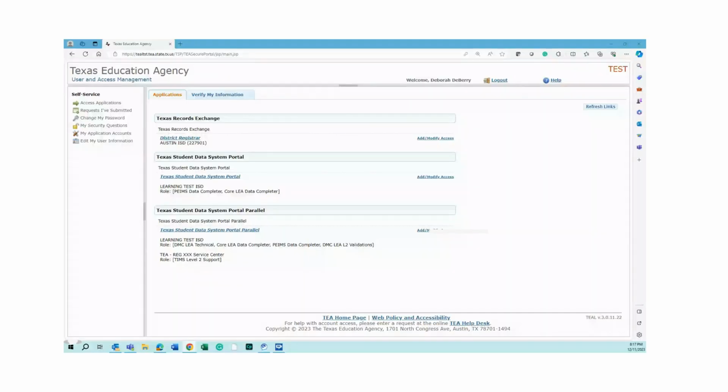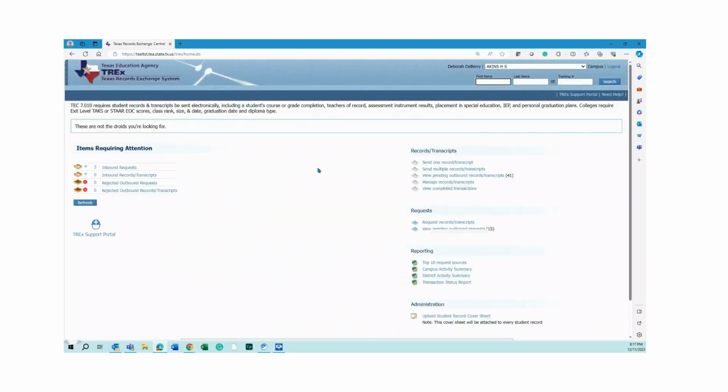Let's take a look at what it will look like when fulfilling a TREx request under the new House Bill 3 guidelines. I have logged into my TIL account and I have the district registrar role in TREx. If I click on that district registrar hyperlink, it will take me to the TREx homepage. First, as the district registrar, I should determine for which campus I will be fulfilling records requests, and I can see that for this campus, I have 3 inbound requests.